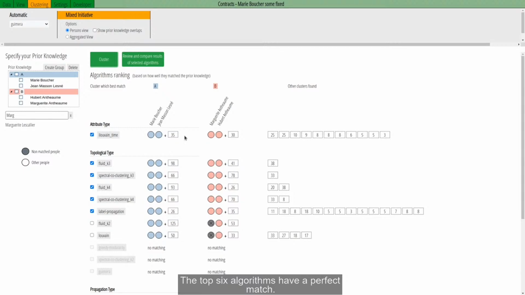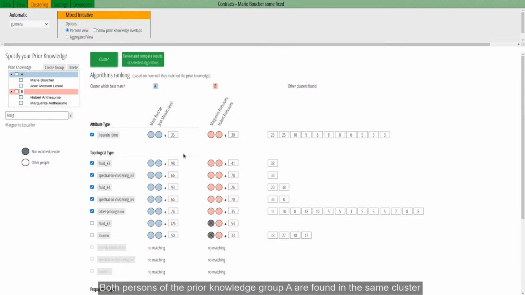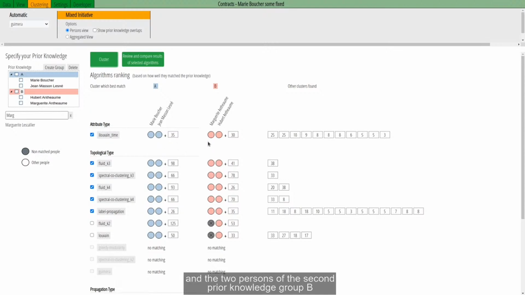The top 6 algorithms have a perfect match. Both persons of the prior knowledge group A are found in the same cluster, and the 2 persons of the second prior knowledge group B are together as well in another cluster. 2 algorithms have a partial match. Those algorithms did not match anything at all. The other people in each matched cluster are represented with these white rectangles and a number. The other clusters found by the algorithms are represented here on the right.